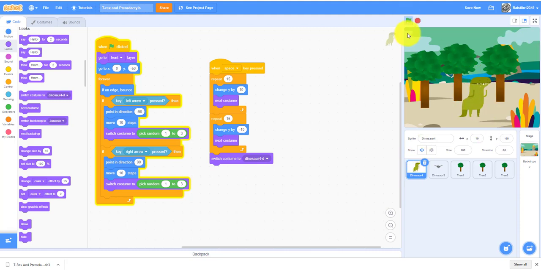Oh yeah, and I forgot, you have to do this. Direction, you have to put it to this so it won't rotate upside down. So now the dinosaur can jump up and down and move left and right.